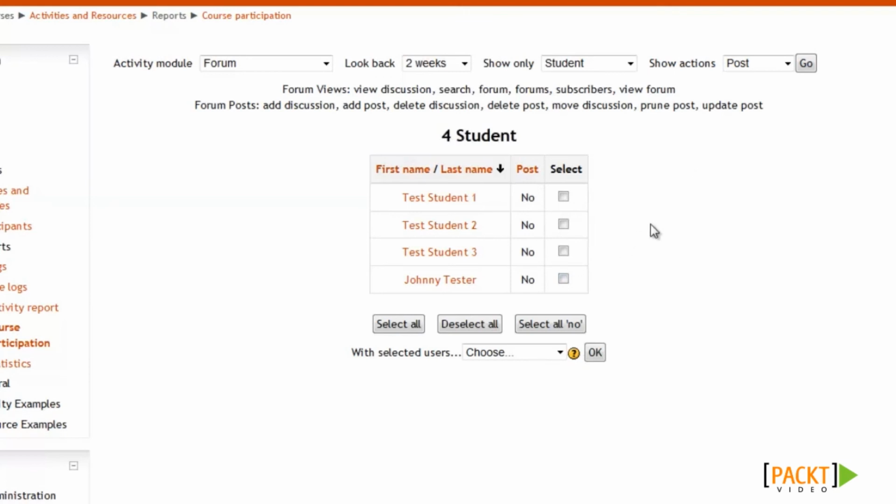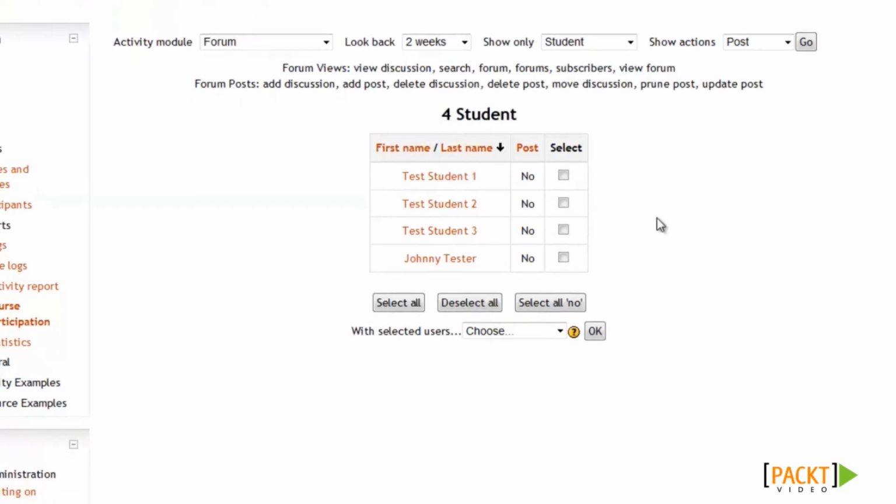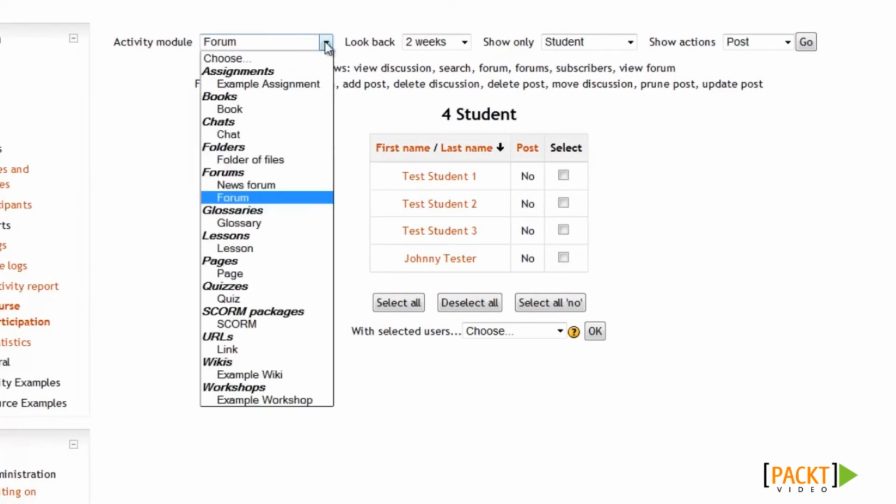And unfortunately that means none of the students have posted in the forum yet, so I'm not going to give anybody credit. If they had posted, there would be a number here, indicating the number of posts that they've had so far. Because it makes it easy to see how many posts they've had in a forum, this is a great way to track participation in a forum, or really any type of activity, as you can see here from the Activity module menu.